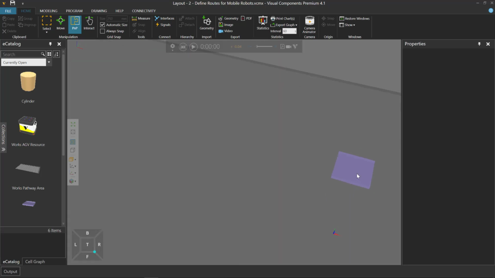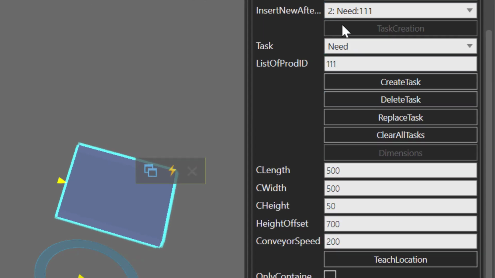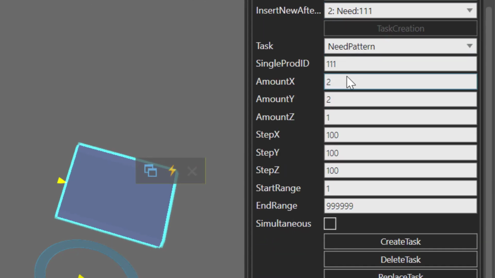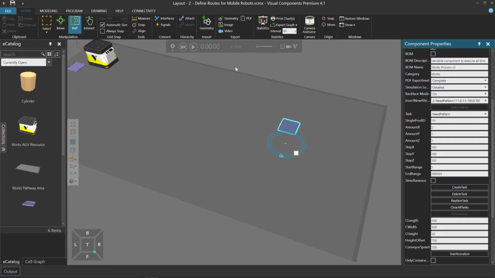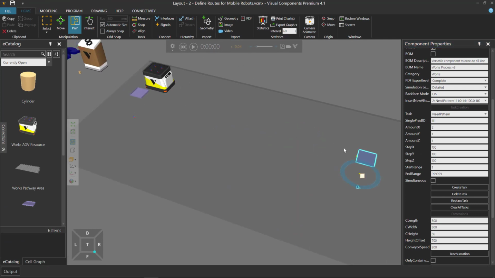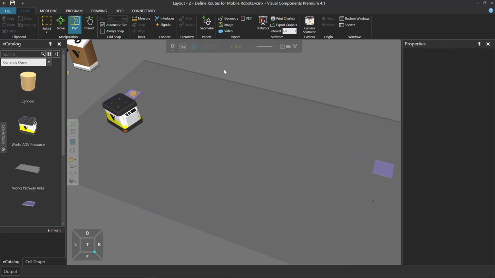Let's now create a need pattern at this station. So let's select our need task and we'll replace it with a need pattern. Still the same product ID. For the amount we need, let's actually just have 2 parts that are needed. And click the replace task here. So what we expect, the vehicle should pick up a part, bring it over here and drop it off. And one reason I'm showing you this is eventually we'll see an issue that happens. Maybe you can guess.